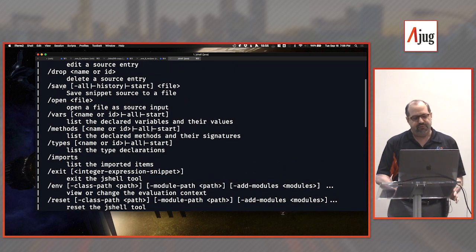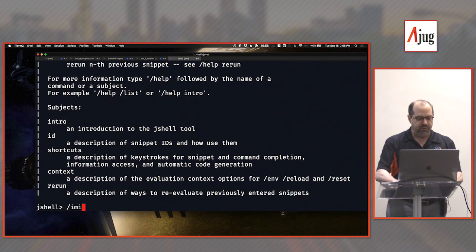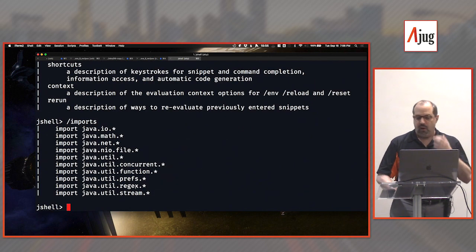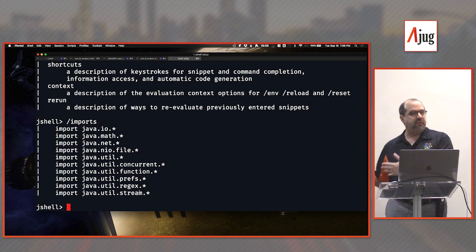But you can open a file, you could save things to a file, you could do imports. There's a bunch of imports that happen automatically. All of these packages are imported. You can add additional imports, you could add additional modules, and you could save the discussion to a file.